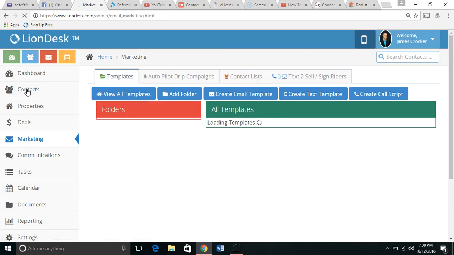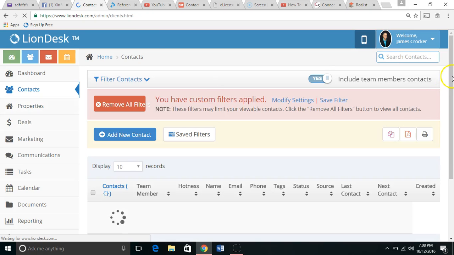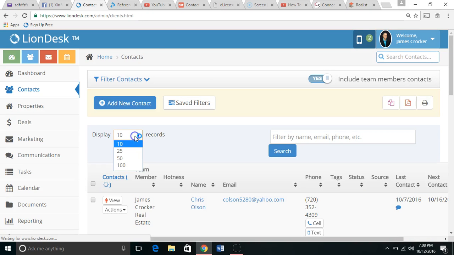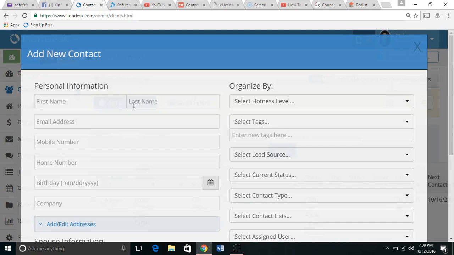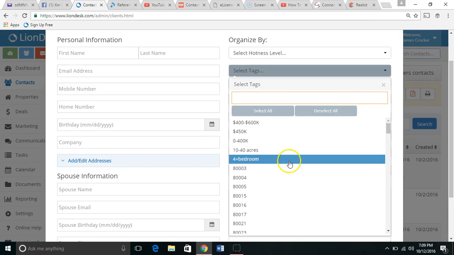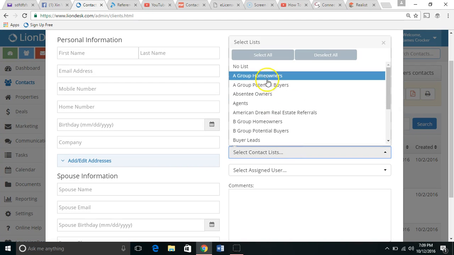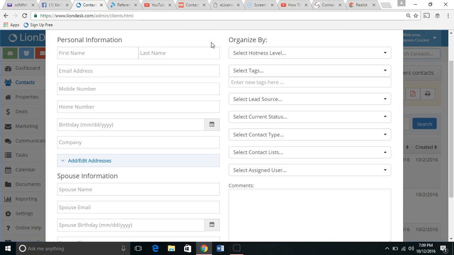So when you go to add a contact, for example, let's say we're adding a contact and it's an A group homeowner. I'm going to click on add new contact. It's going to open them up. And then after I put in their information, I'm going to tag them as A group homeowner, which will be on this list. And then contact list, A group homeowners. You're going to have them in both categories. Okay.